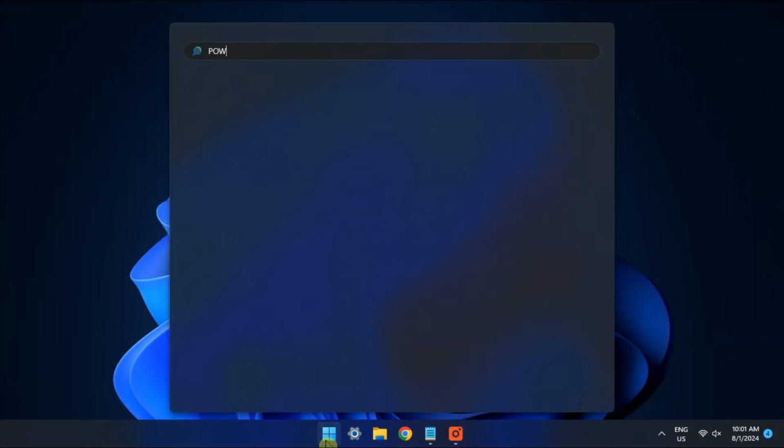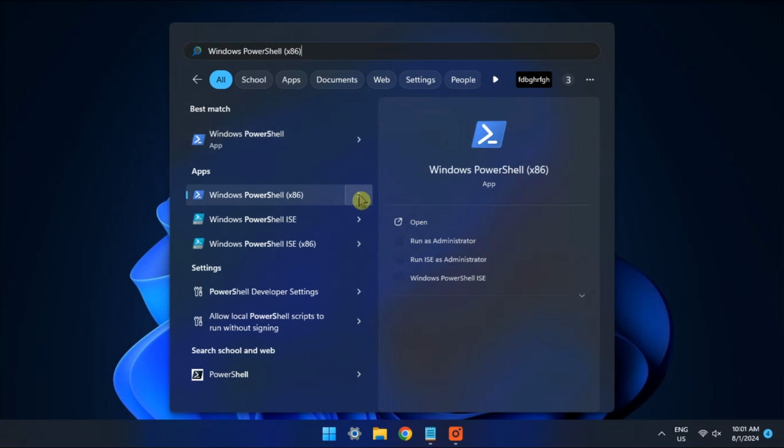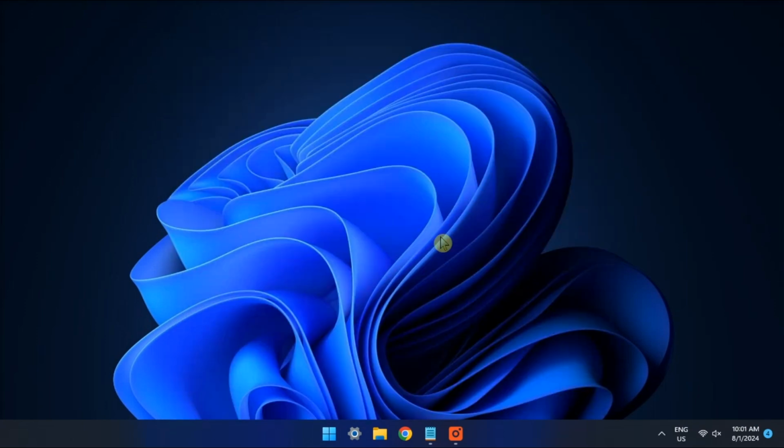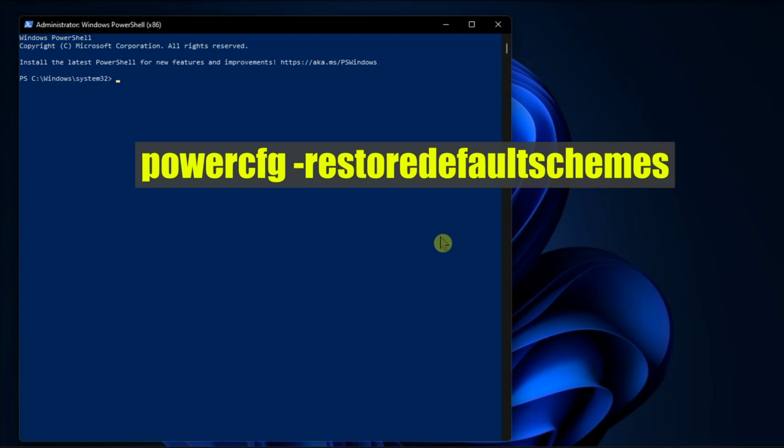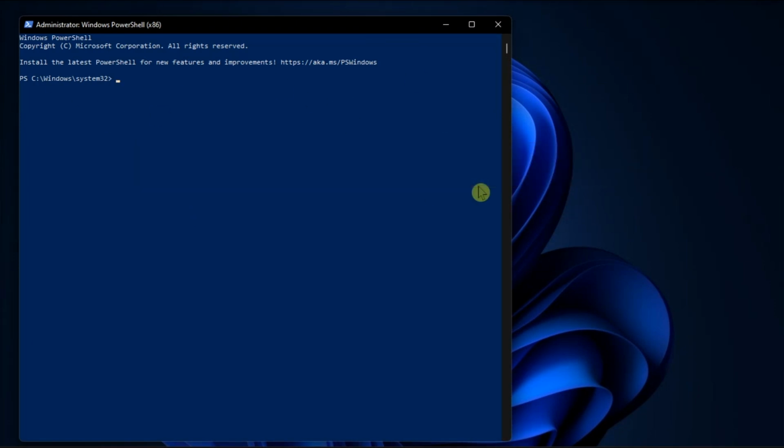Additionally, reset the default power plan settings using PowerShell. To do so, open PowerShell with administrator rights, type in the following command, then press Enter. Now this command will reset default power schemes. So once you're done doing that, close the PowerShell and check for any improvements.